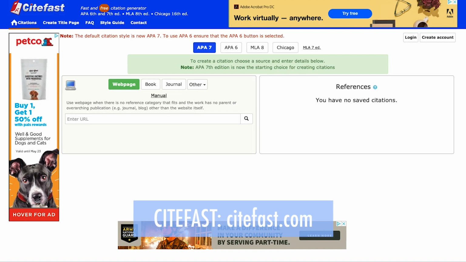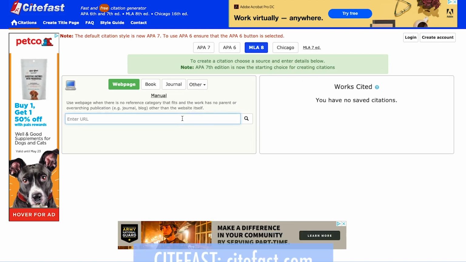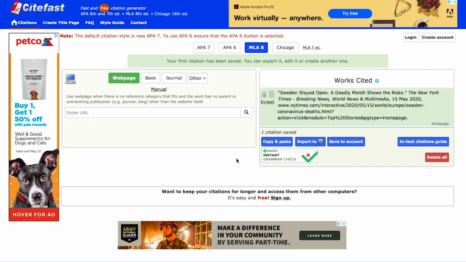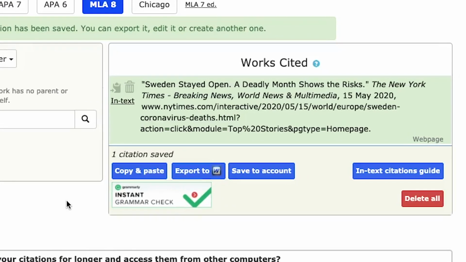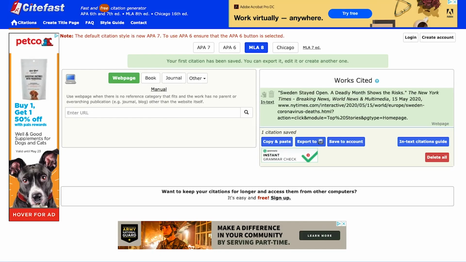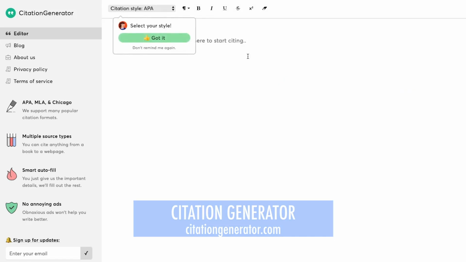Number 2 is Citefast. Citefast has ads, and it's not as clean and aesthetically pleasing as Scribr, but it gets the job done with literally just one page load. Also, if you're citing multiple sources, Citefast keeps all the ones you've made on the right side of the page even when you're in the process of making a new citation. Very helpful.